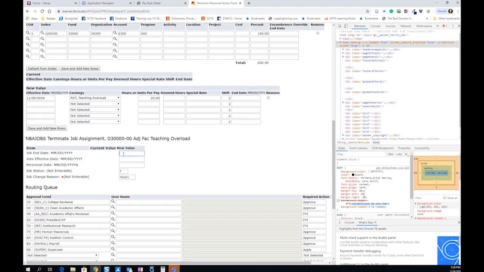So for your job end date and your job effective date, these two dates need to be the same, and these two dates need to be a payroll Friday. So for a fall semester pay, we're going to choose 12/20 of 2019, and that is the last pay for the fall semester. And again, if you need help determining these, you can always contact payroll or someone in HR, and we can help you determine what the appropriate pay end effective date needs to be.